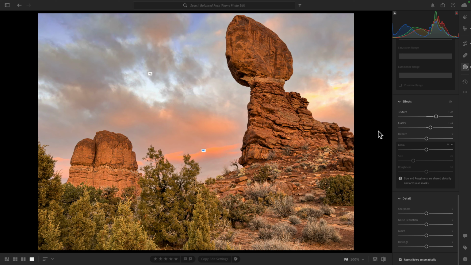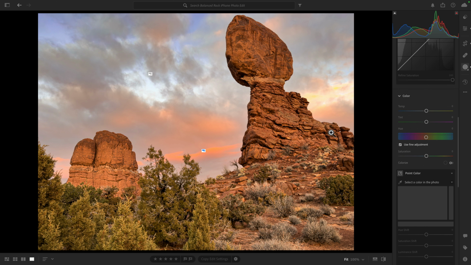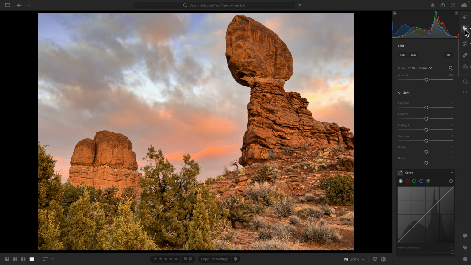What I might do though for the foreground mask is add a little bit of a saturation boost. I wouldn't want to adjust the saturation of the sky because it's already pretty punchy. So I will go ahead here and just add a little bit more of a saturation boost, just a little bit like that. And so with that, I've done my localized edits. Now I'm going to go back to the edit panel here.